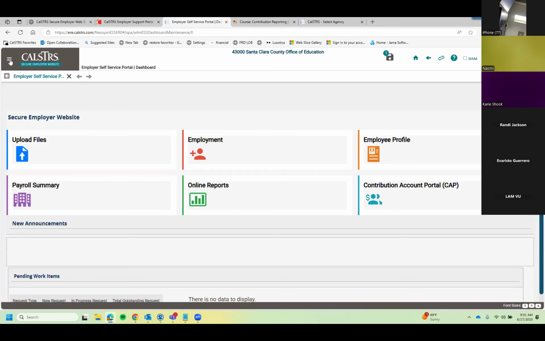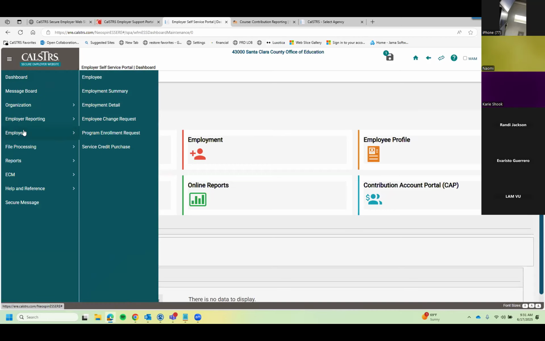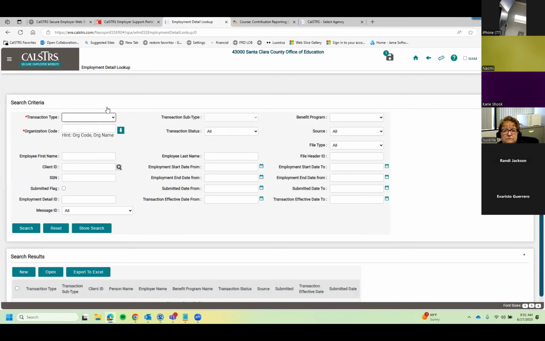You could go to the global navigation menus, what we're calling this, and I could go to employee and go into employment detail. And actually, if you use a job aid, it's going to show you how to go this way, as opposed to the quick link. But the quick link's just the easiest thing to do.